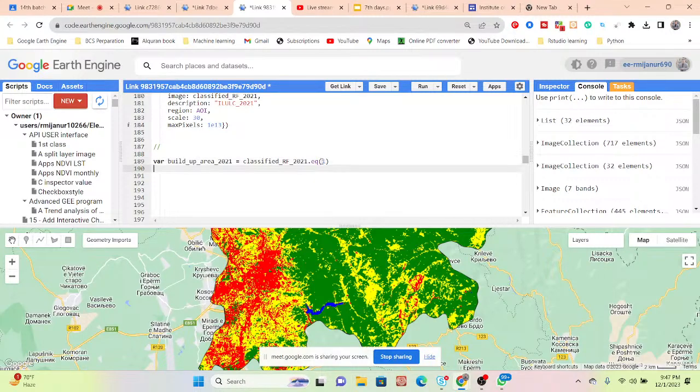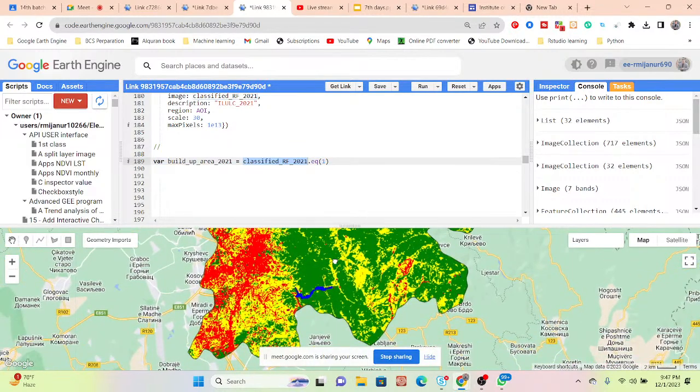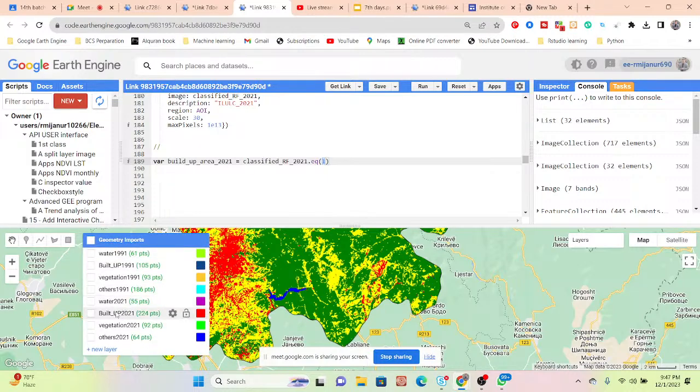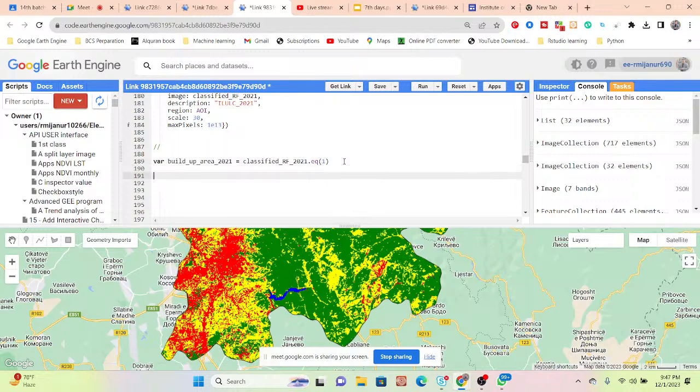Okay, so what is happening now? This variable stored the full land use land cover classification map. I put equal to 1 here, so this variable is now stored only for the build-up area, because 1 is the value for the build-up area. So now let's display the map for only the build-up area.